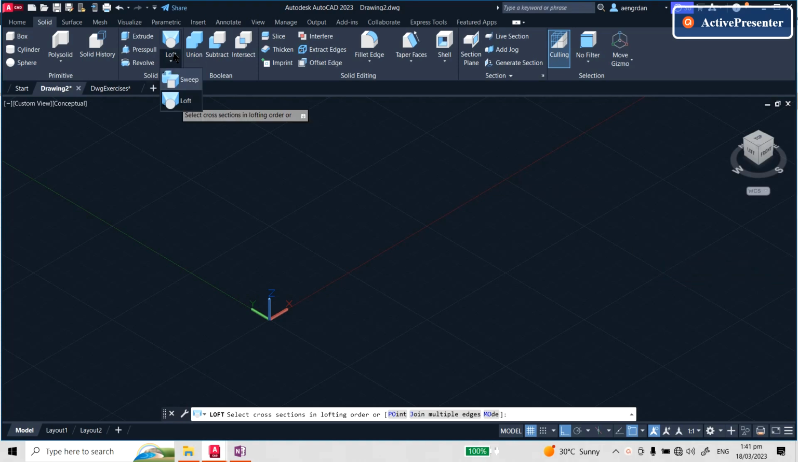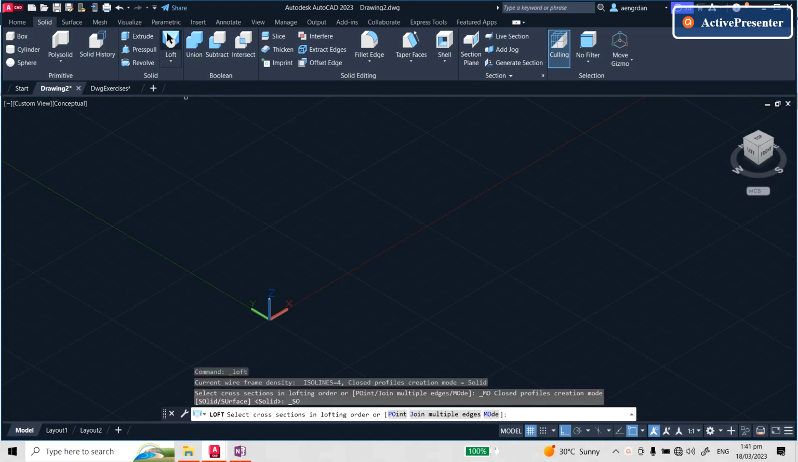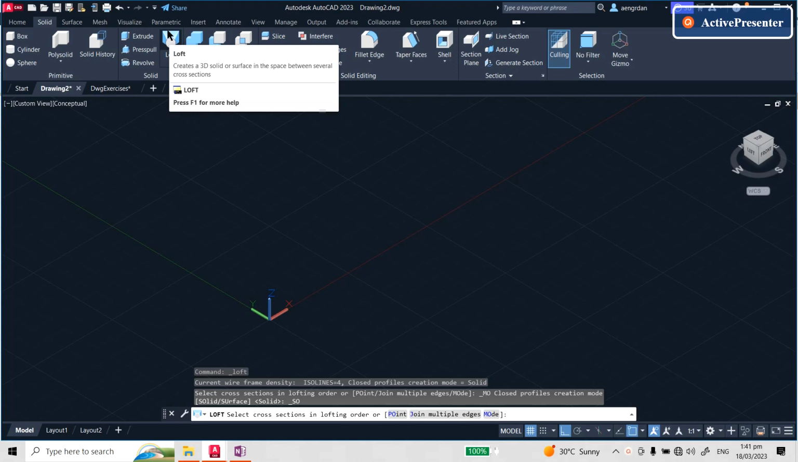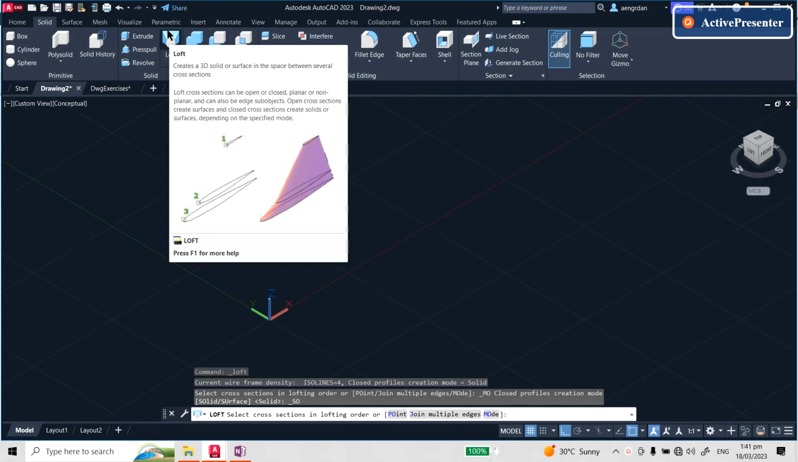Now let's take a look at the loft command. Right here we have this drop-down button, where we have either a sweep or a loft command. The loft command creates a 3D solid or surface in the space between several cross sections.